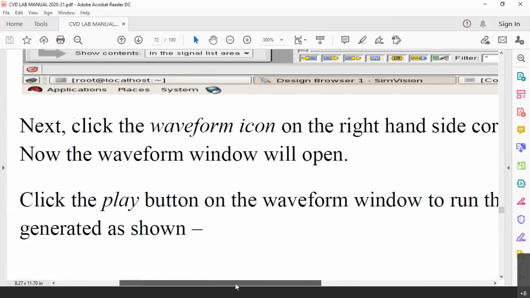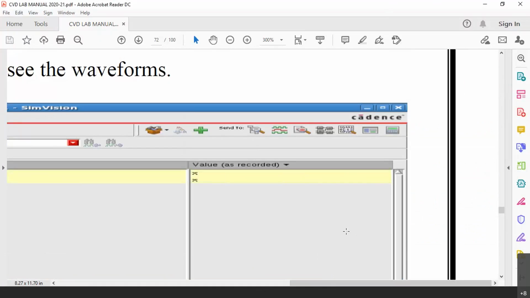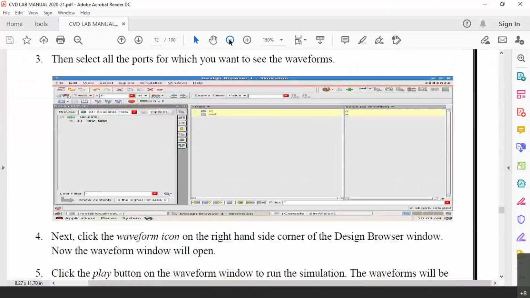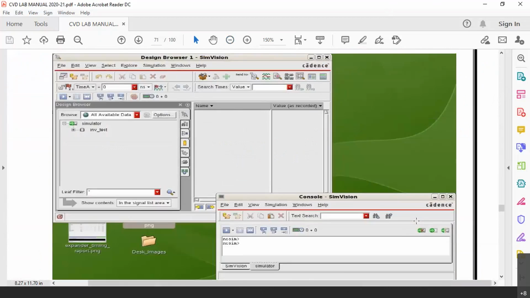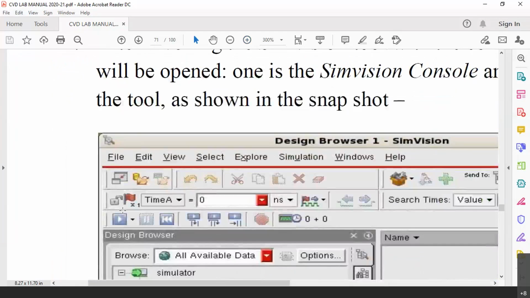When you click on the waveform icon, later on you can click on the play button. You can see the play button in the design browser. Let me zoom out to show you the play button. Okay, in this snapshot, that play button is not shown. Yeah, here you have, right? Here at the left corner, you have this play button. I hope you can see this here.